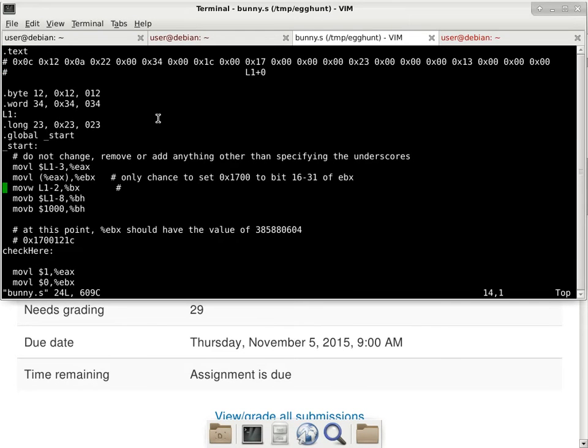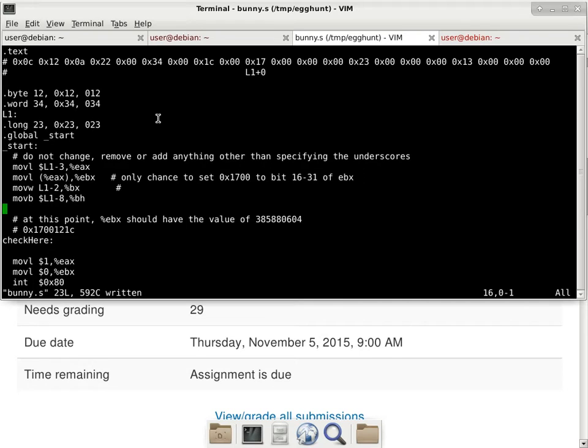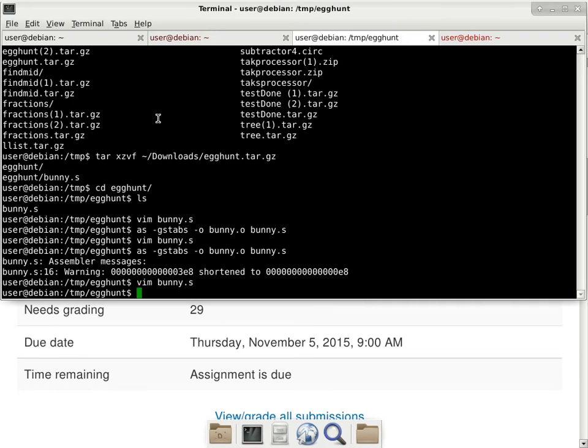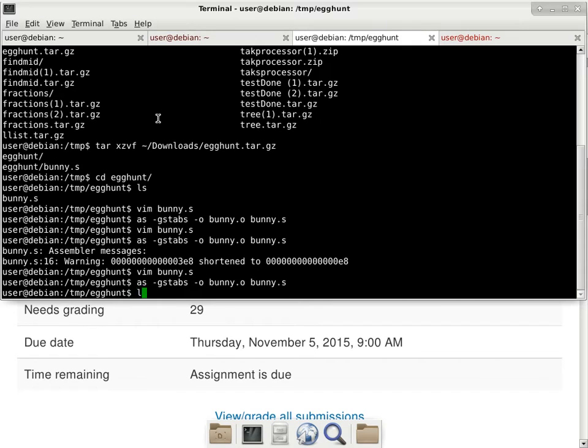On the other hand, L1 itself is, quote unquote, a floating label, which means I know where it is relative to the beginning of this entire object file, but I still don't know where it is actually going to be located when everything is linked. So that's why it cannot complain about this line just yet. Okay, so let's go ahead and reassemble, and this time we'll relink.